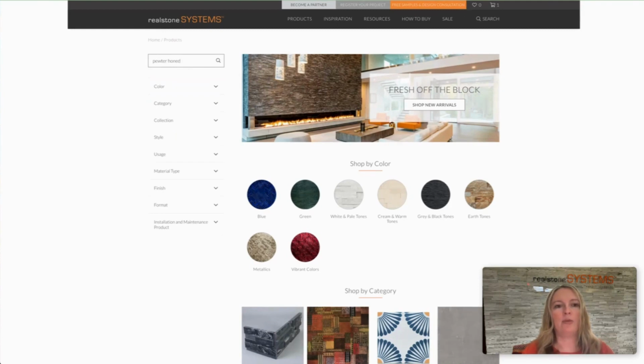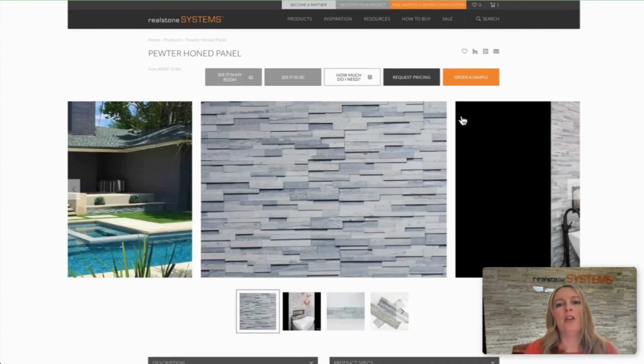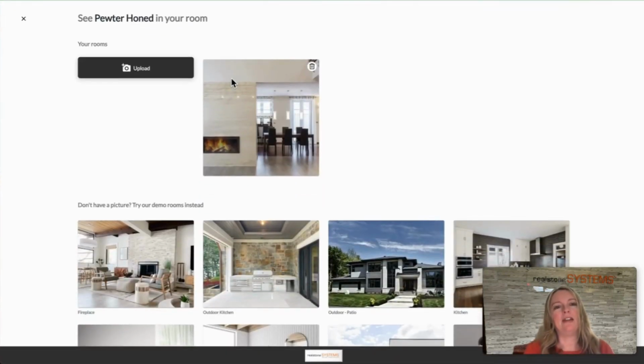I am going to start with Pewter Honed. So I pull up the product and you can see up here that we have the See It in My Room button on the very top. We also have a See It in 3D, which is another feature for another tutorial. So we click on that button and we are pulled into the visualizer.